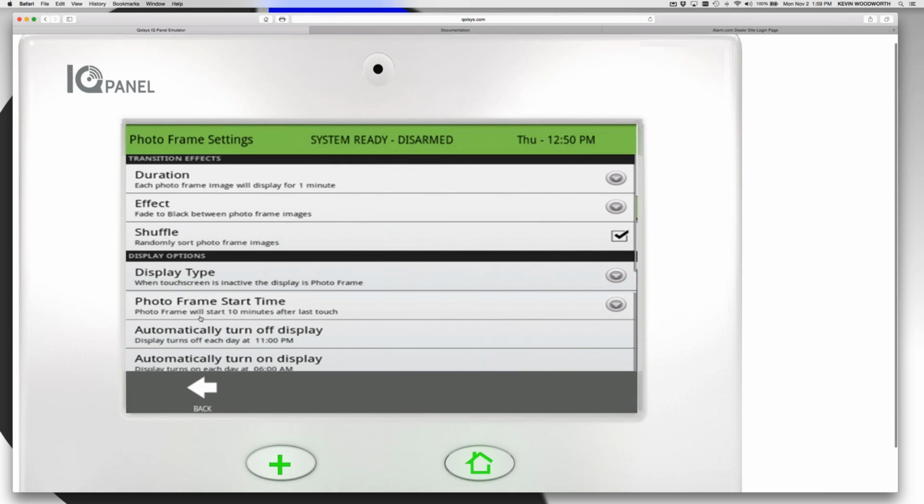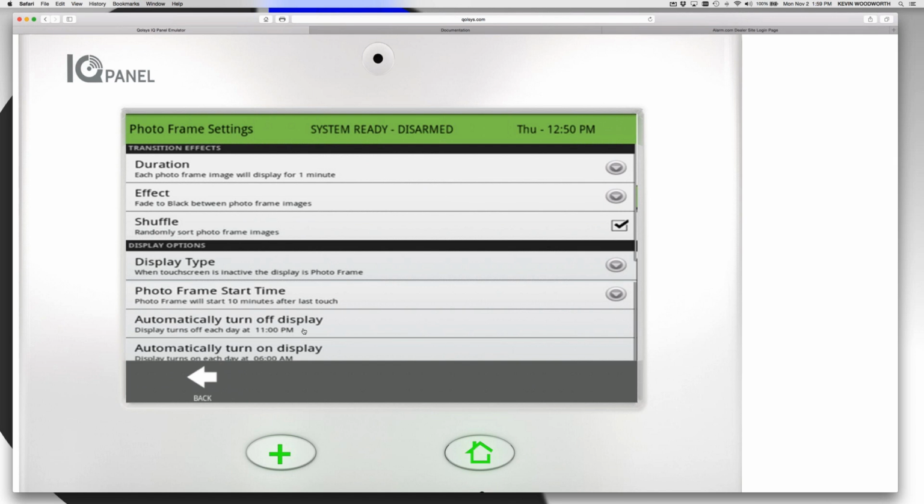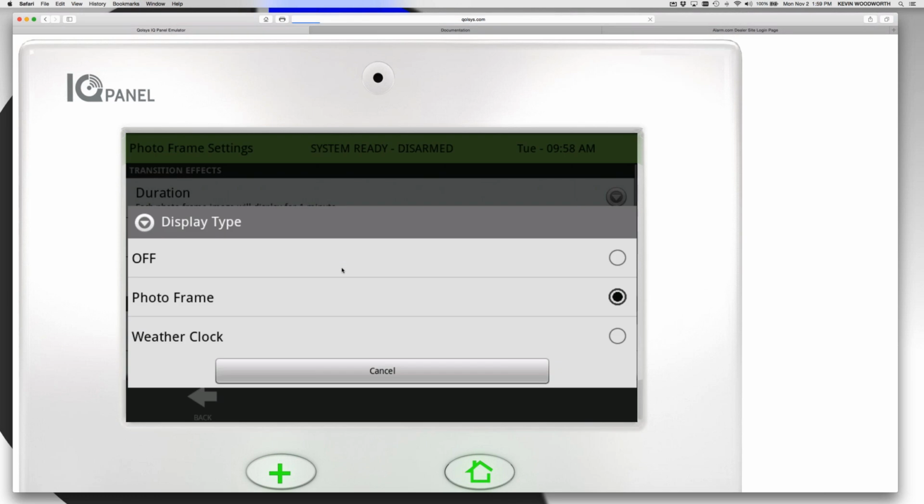And then we have a nice feature here at the very bottom called automatically turn off display and automatically turn on display. Maybe this panel was mounted in a location that's really bright at night, and they want the display to be off at night, but during the daytime they want it to be set to photo frame or weather clock. They don't want it off all the time. So this allows you to do that.